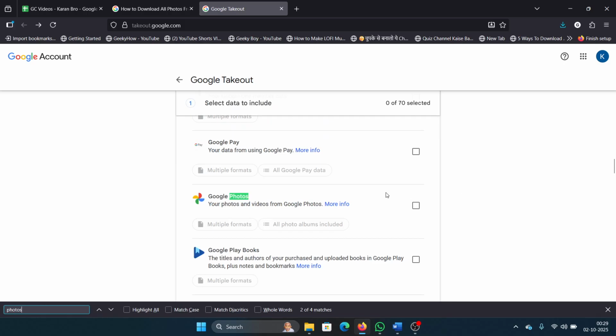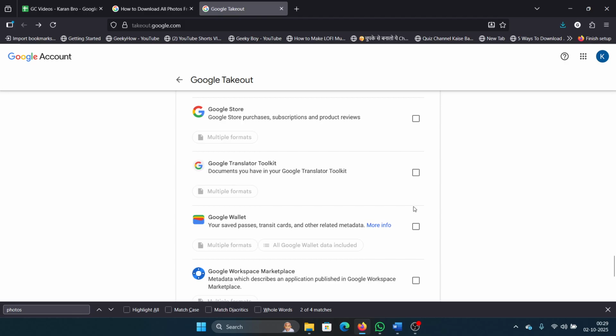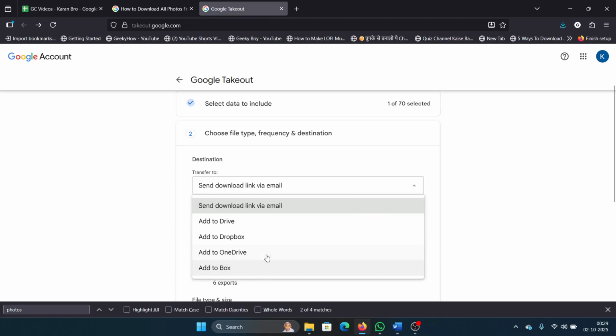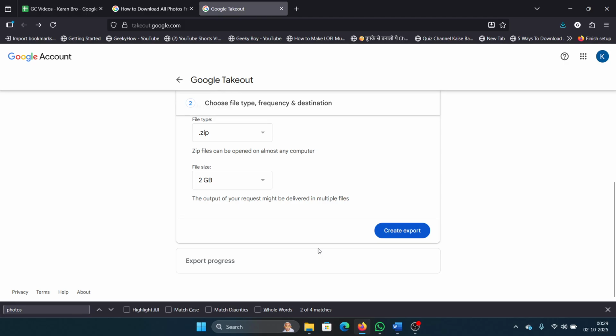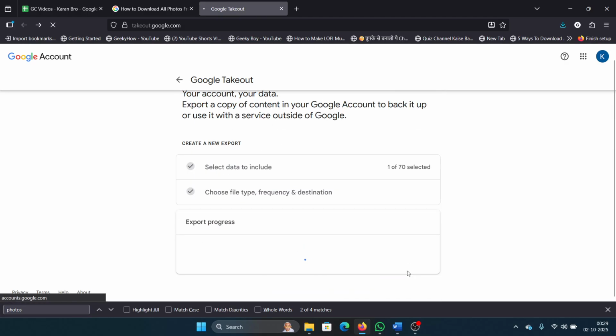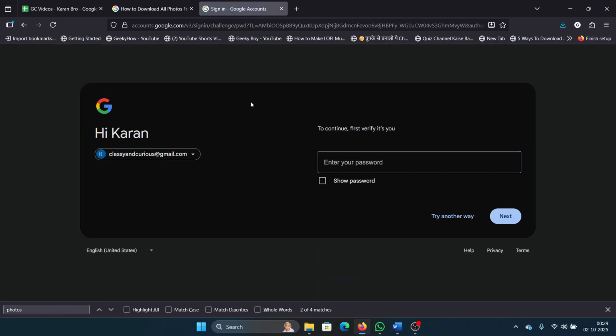Go to Google Photos, check this box. Scroll down to the absolute bottom. Next step. Send the download link via email, or you can simply select add to drive, and then you can create an option for drive like a zip file and export it to the drive. Once it is exported to the drive, you can download it.